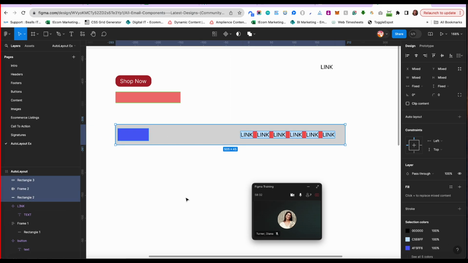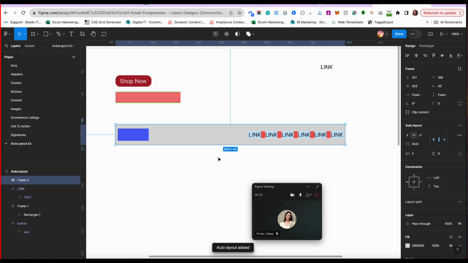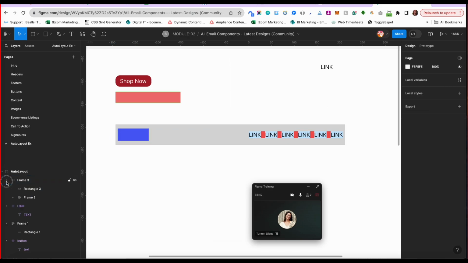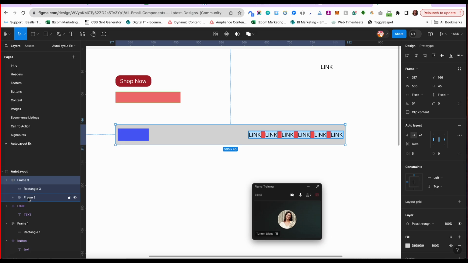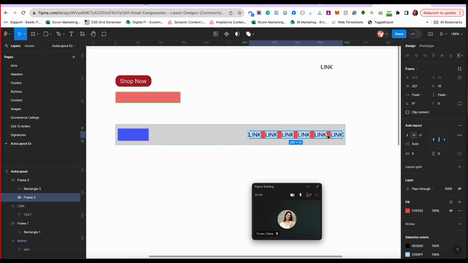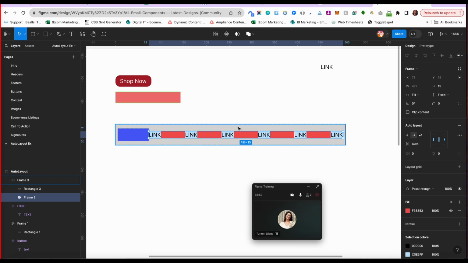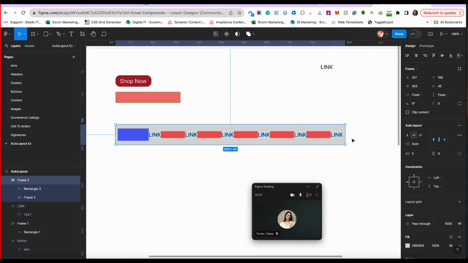I'm going to hit Shift A. And so now this guy is fixed. My background is fixed, but my frame inside, instead of fixed, I'm going to put it to fill. And so now it's filling the entire space, and I have all of my links having gaps in between so that it's filling out the entire space.